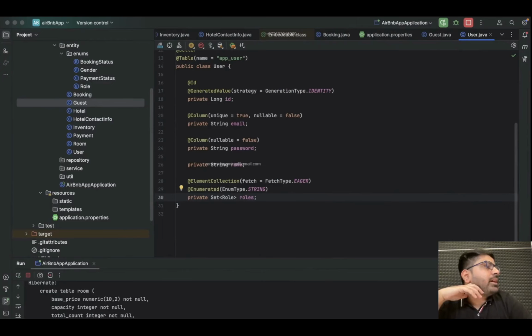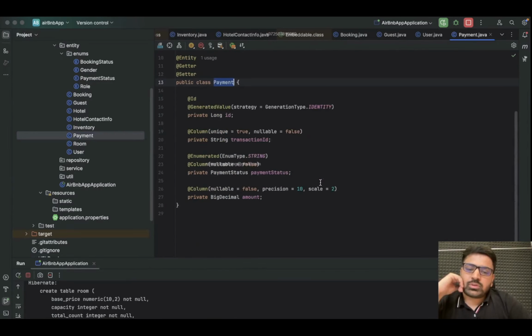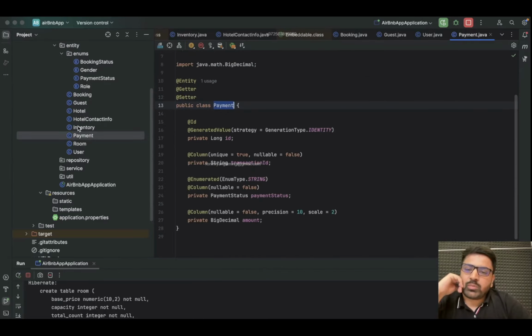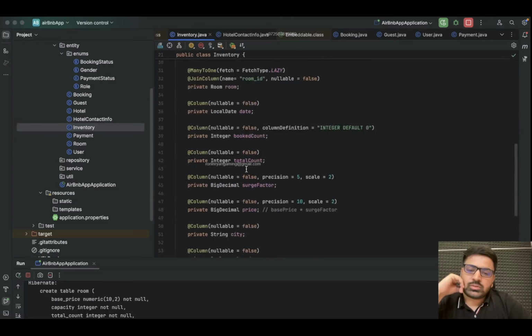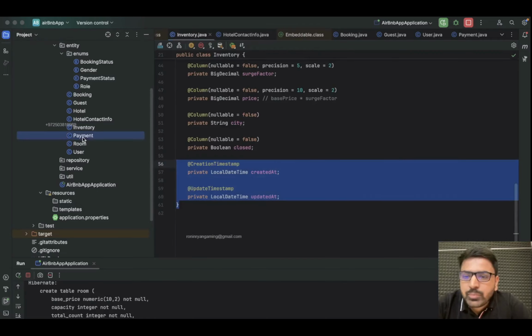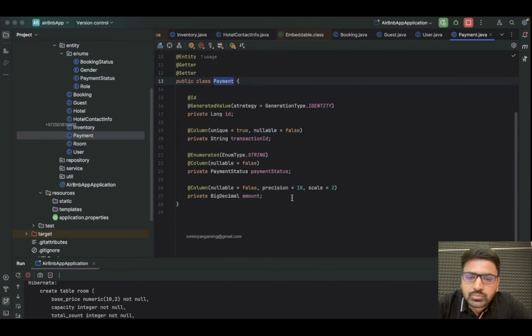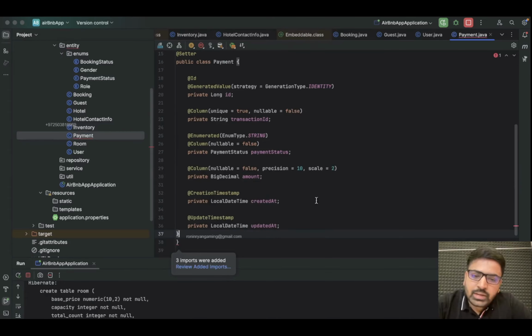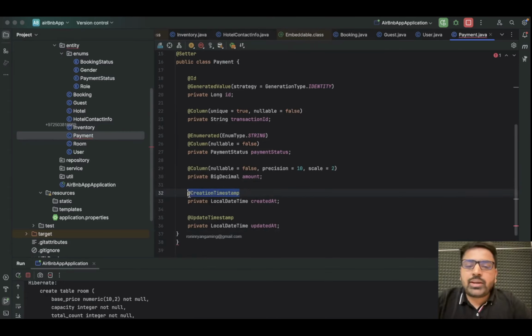Regarding create and update timestamps being used in many entities, I used embedded here. So timestamps are going to get auto generated. You don't have to worry about those. I have not put the timestamps here inside my payment, so I'll do that now. Yeah, timestamps are going to get auto generated because we have added these annotations, right?